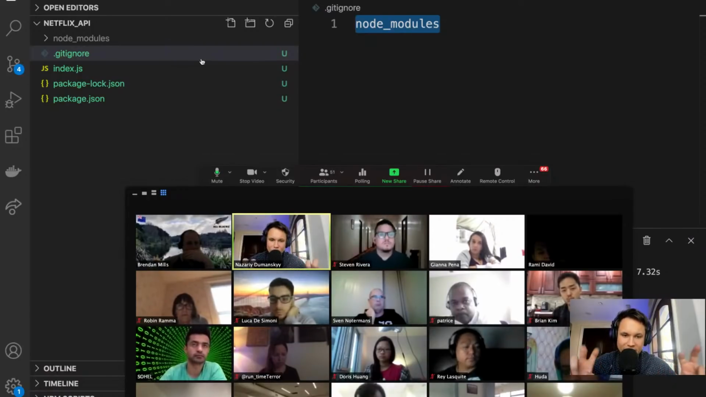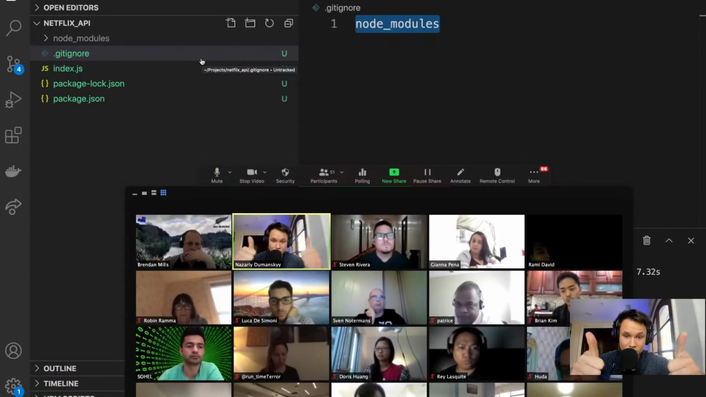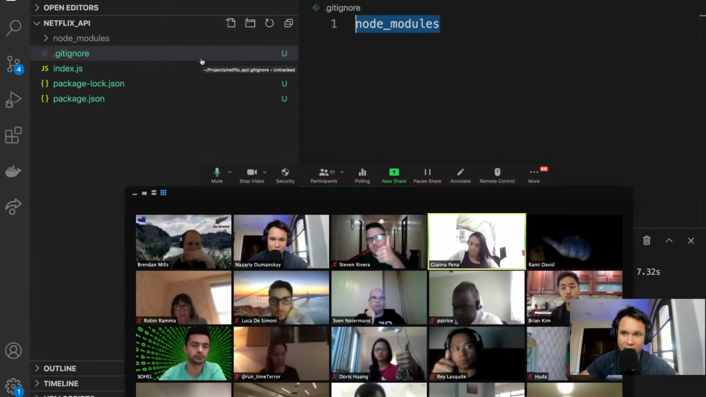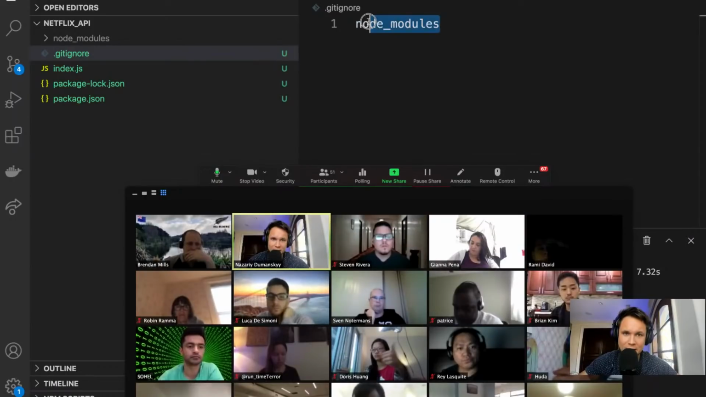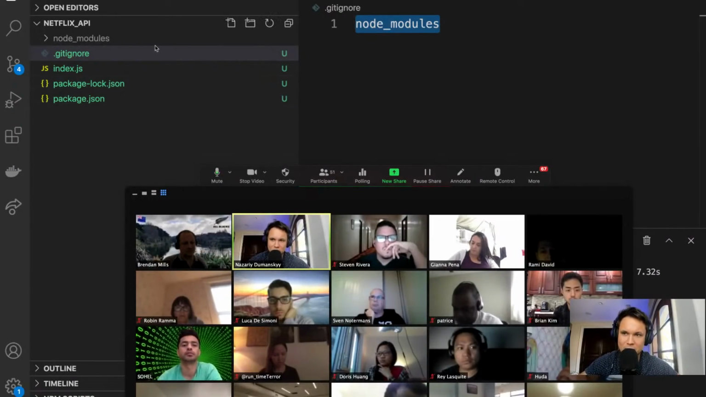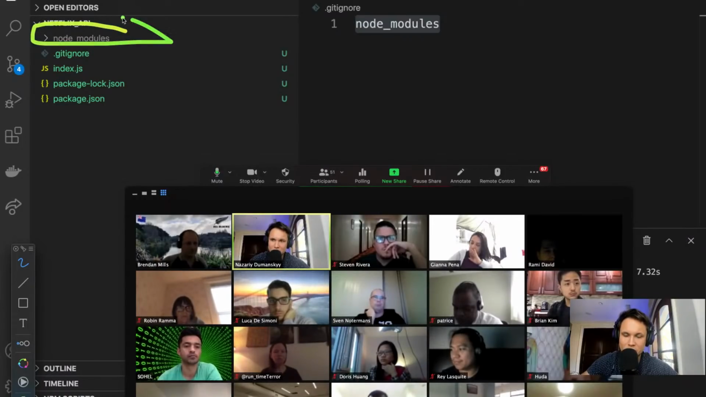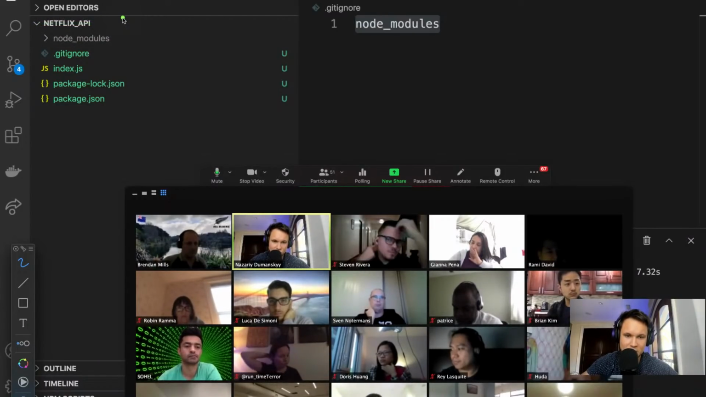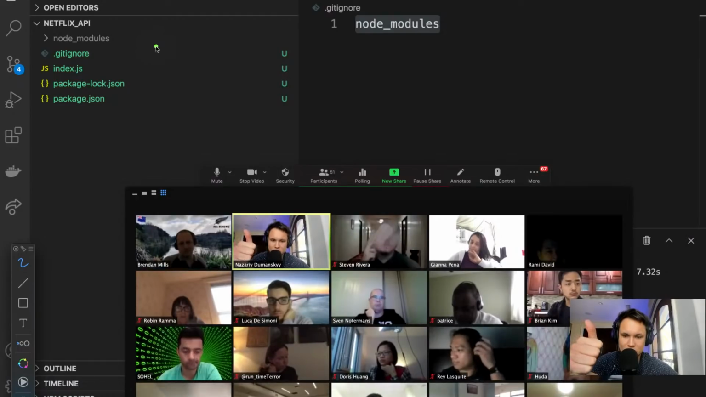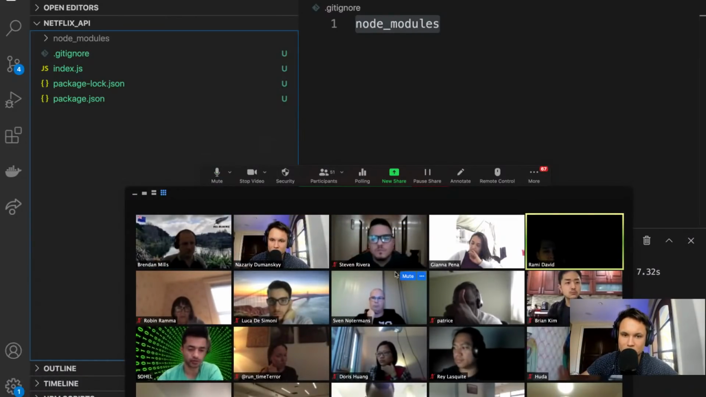Basically, Git tracks your files. Yes or no? Give me a thumbs up. When you do .gitignore, you're saying, hey, I don't want you to track node modules. That's all it does. Do not track node modules. That means it is not included. You see how it became gray? That means it's not included. That means when we push to GitHub, node modules will not be included. Does that make sense? Thumbs up? Beautiful. Thank you so much.